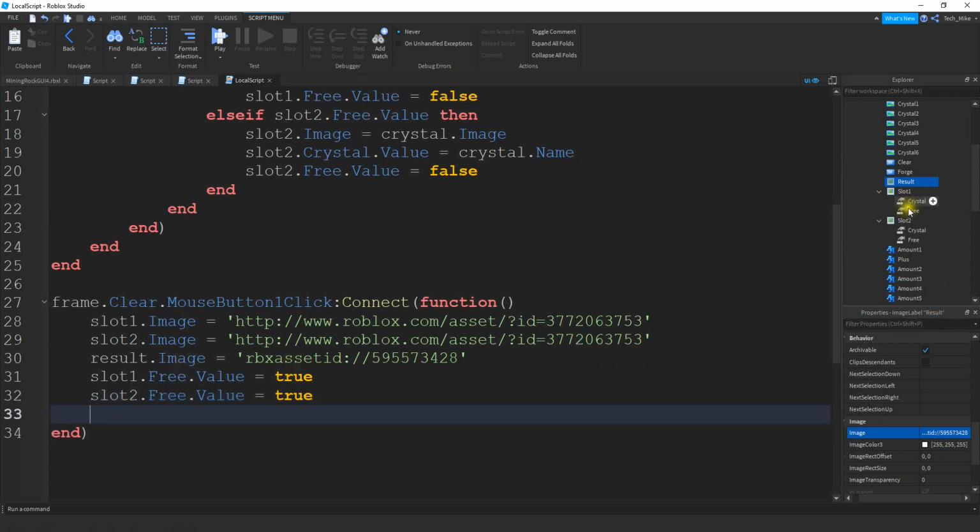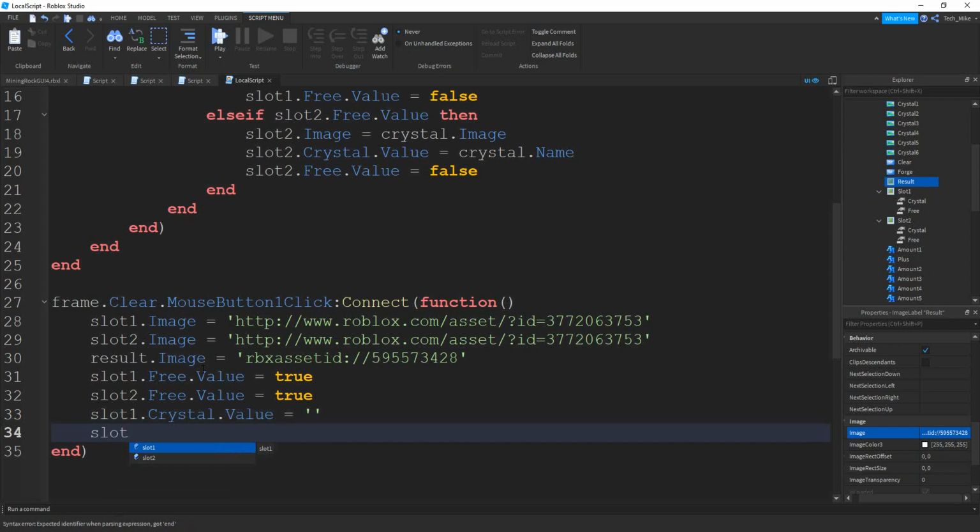We also want to reset the crystal value. So we'll say slot1.crystal.value, and we're just going to set that equal to an empty string. And then we'll say slot2.crystal.value is going to be equal to an empty string. Okay, so that should reset everything when we click on the clear button.